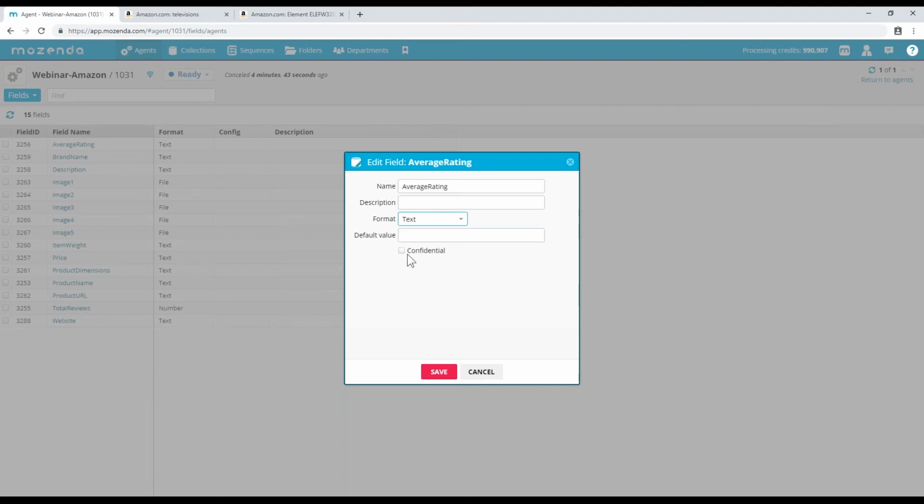Each field also has the option to enable it as confidential. What that means is, if you're dealing with sensitive information and perhaps you have many users on your account, you can mark a field as confidential, and then only those users who have confidential permissions on their user account would be able to see those fields. Otherwise, they would show up as just starred out fields in the actual data table.